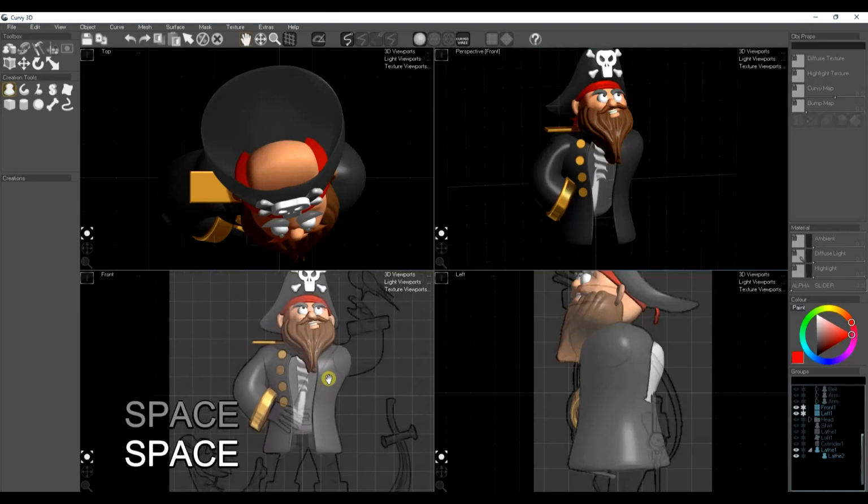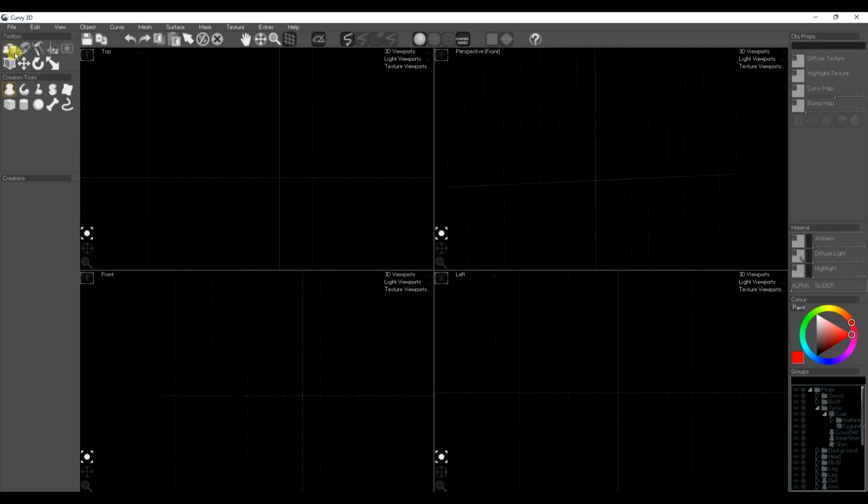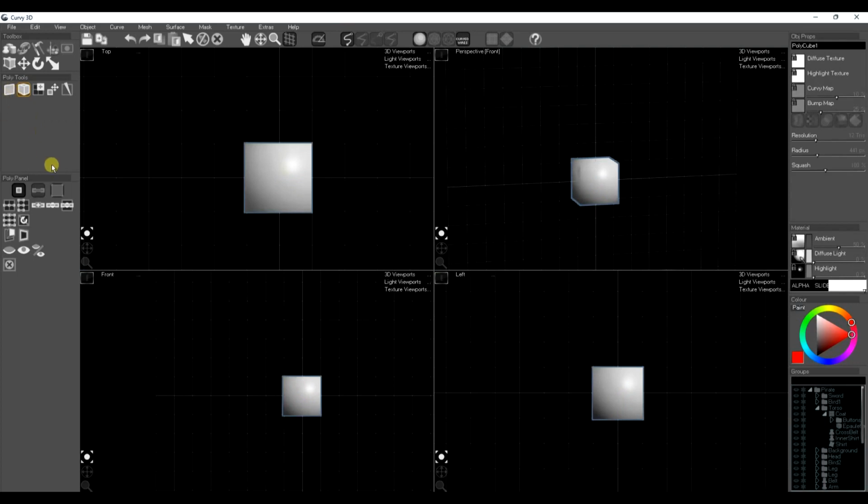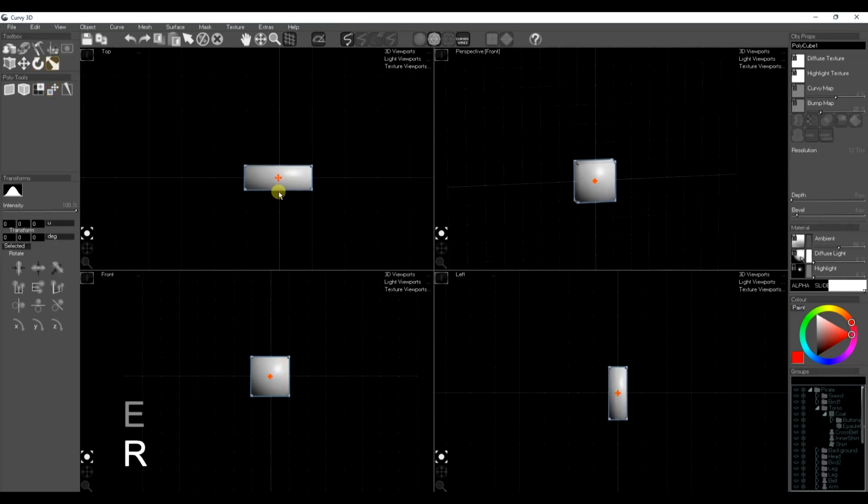Next, we're going to use a different modelling technique. We're going to use something called box modelling and the poly tools to make his hand. So I'm going to make a poly cube and then use the mesh grab tool to turn that into a poly object.